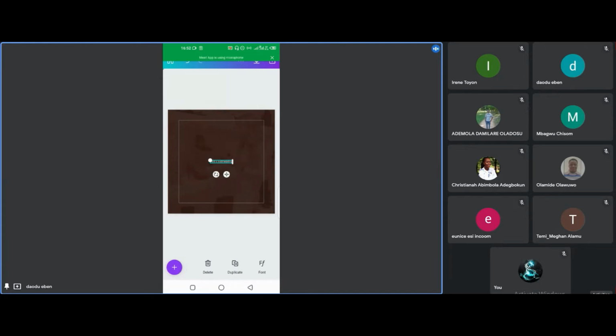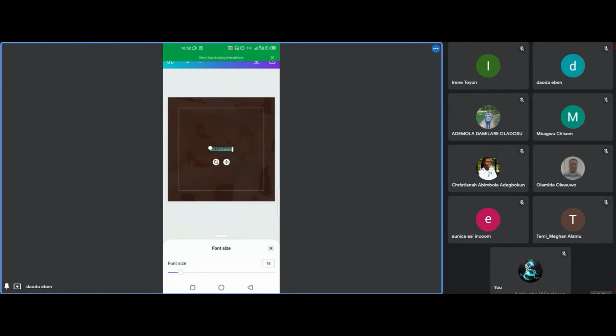Then the next thing you want to do is increase the size. So you click on font size, then you drag forward to increase the size. Keep dragging. I think it's okay this way.